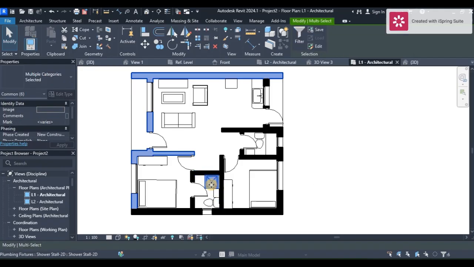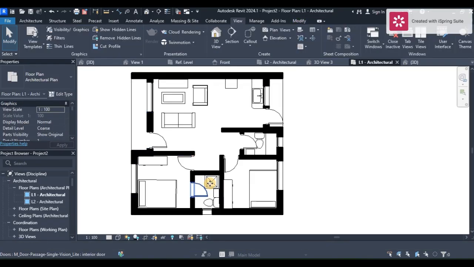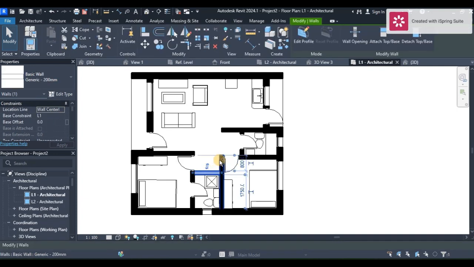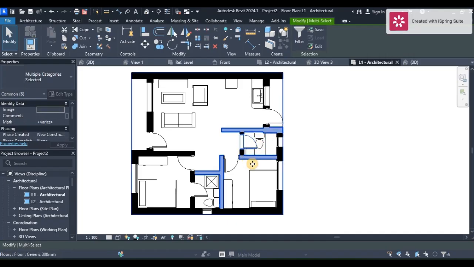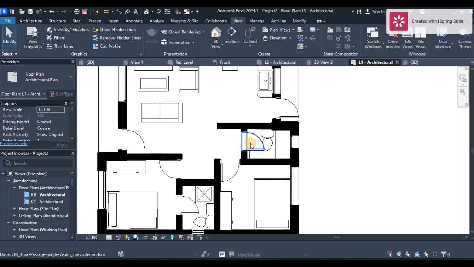Let me remove this one. Let me remove this one. Actually, let me escape first. Control these. Just select all of them. So like that, like this. So make sure I select the walls. No, I want the walls only. I don't know why it's so cumbersome to select things in Revit.